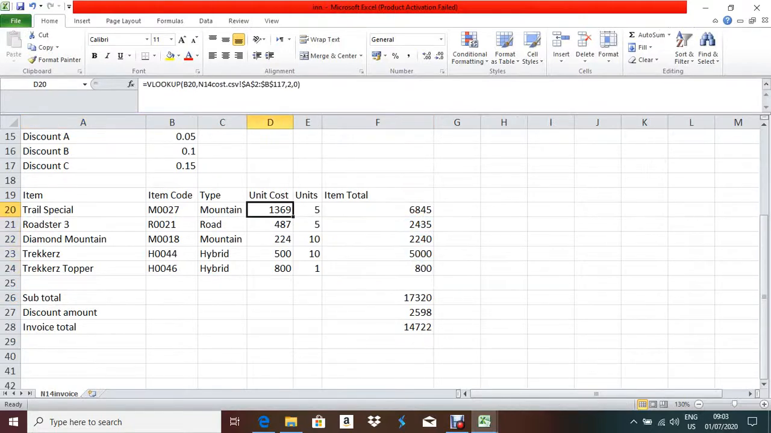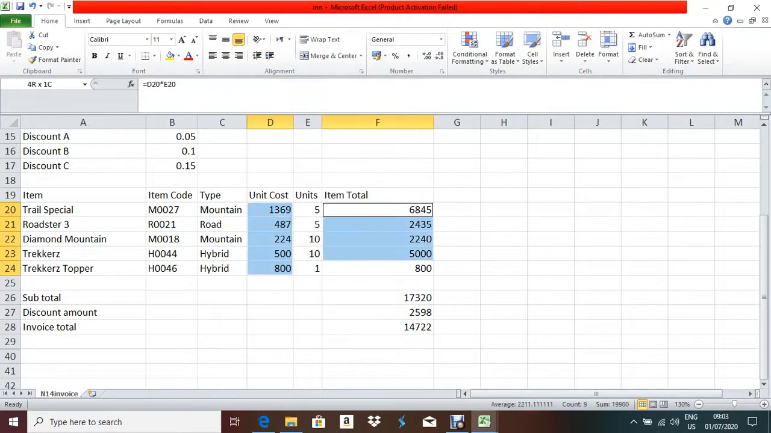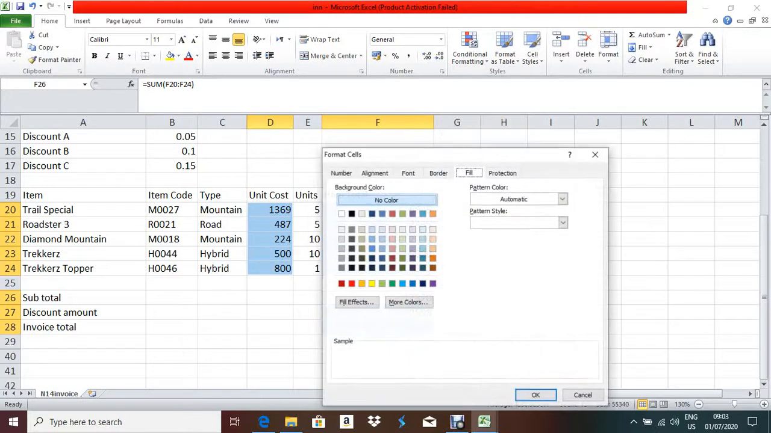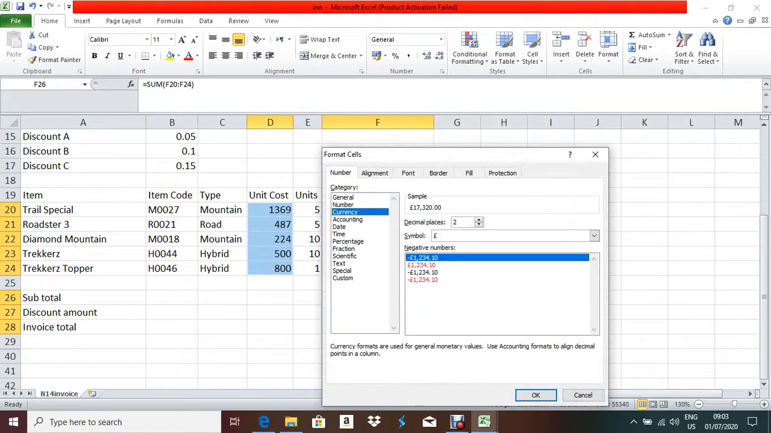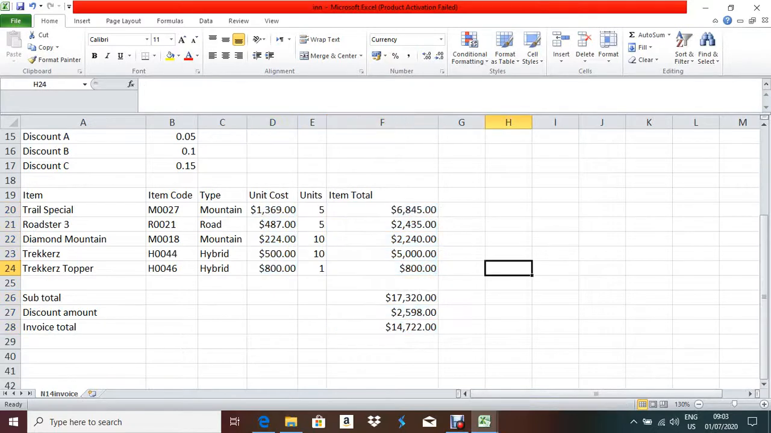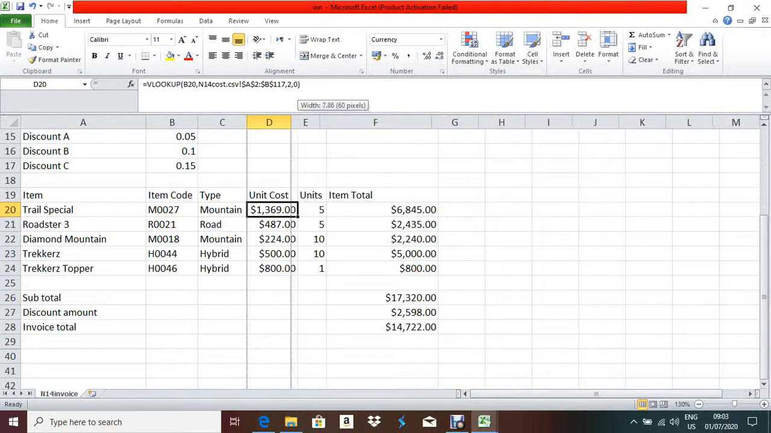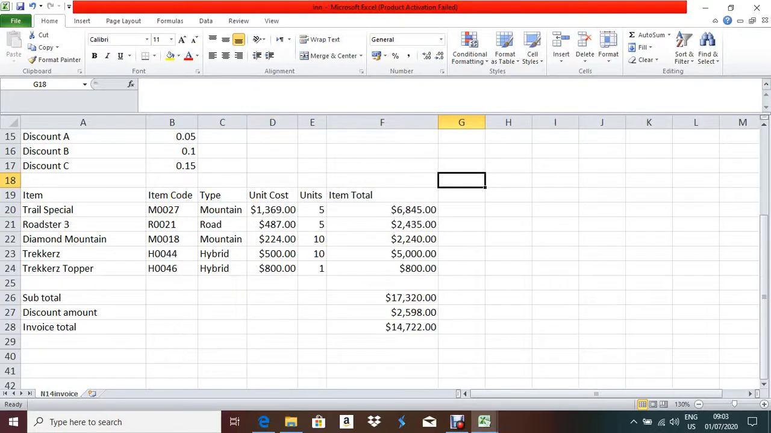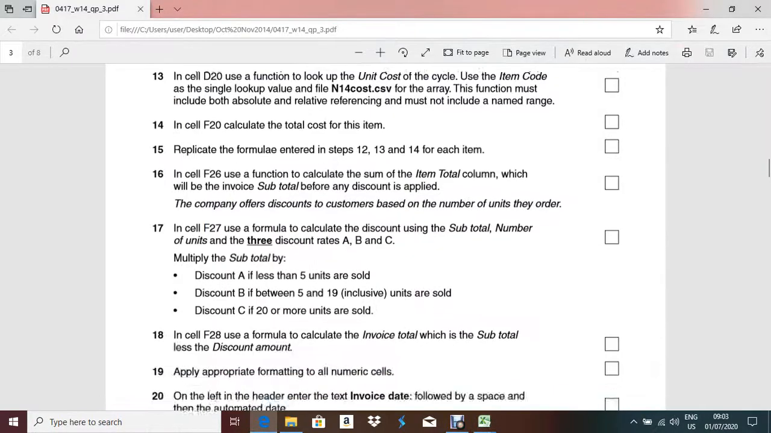Okay, even the cost, you block by pressing the control button, because all currency things should have the dollar symbol. Block, right click, format cells, number, it should be currency, symbol should be dollar, any kind of dollar symbol you can give, 2 decimal places. Okay, done. Now see, everything has the dollar symbol with 2 decimal places. Okay, one more thing, if something comes as hash, don't think there is a mistake. Actually the size of the column is small, that's why it is showing hash. Okay, next one.